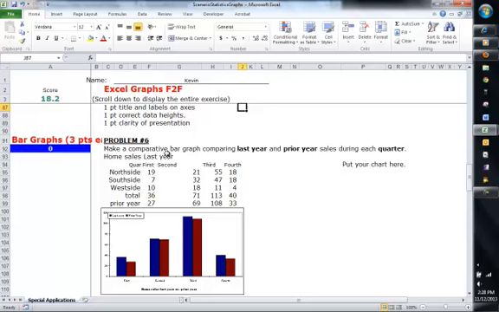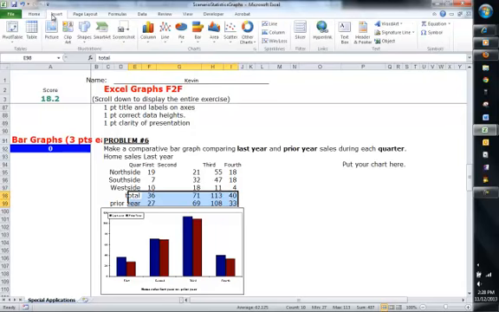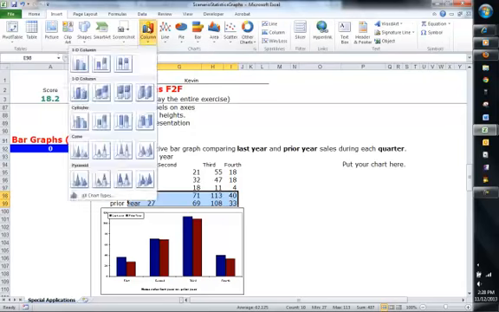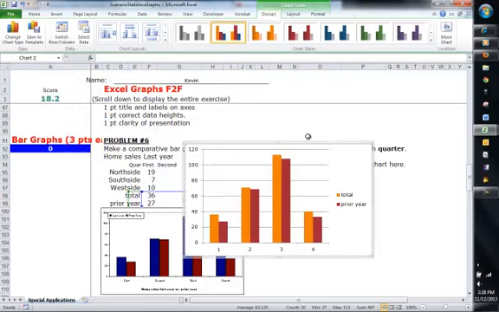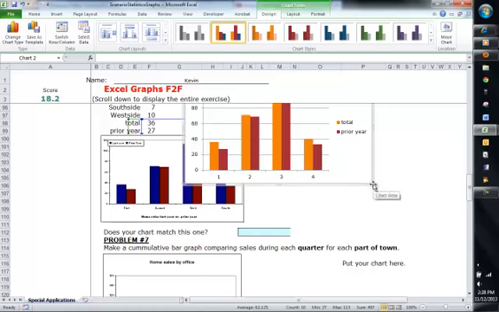Next one, make a comparative bar graph of last year and the prior year sales during each quarter. Home sales last year. Okay, so last year and the prior year. Here we go. Those are our two. Insert column graph, and we want this kind right here.